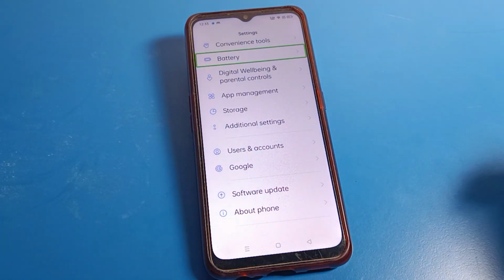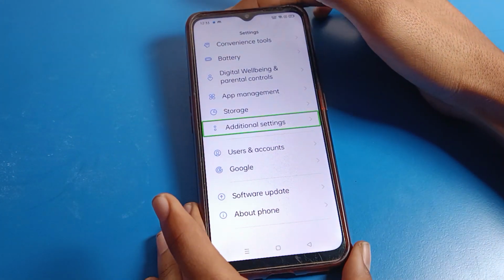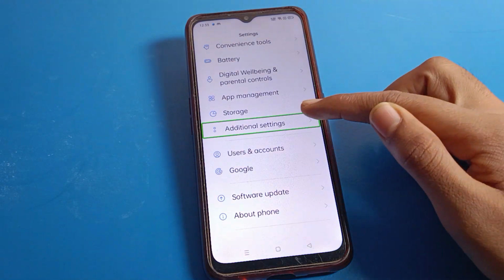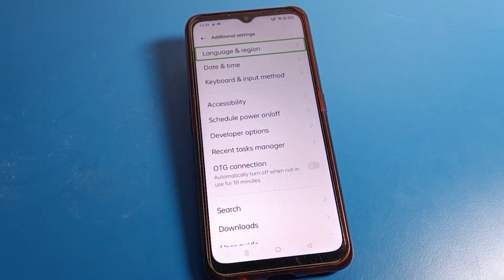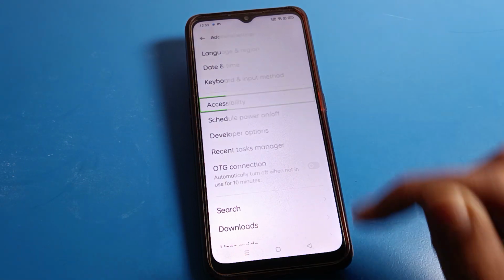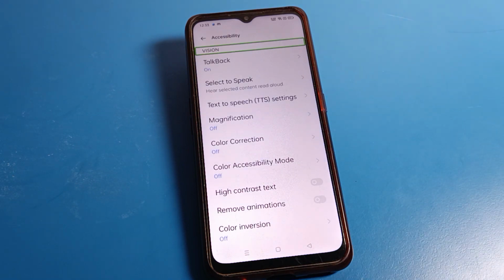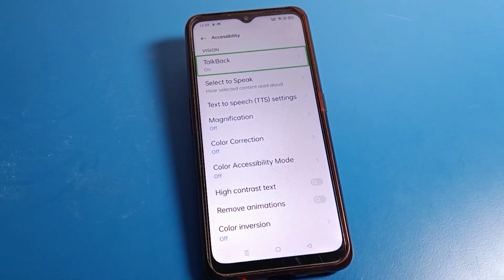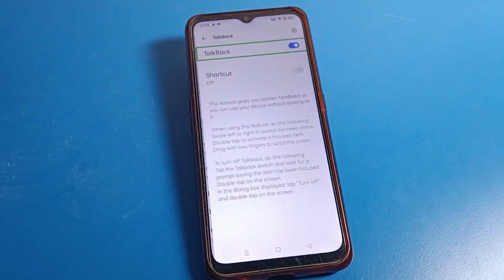Friends, you will find Additional Settings here. Click on Additional Settings, then double tap here. After that, click on Accessibility and double tap here. Friends, you can see Vision Settings and TalkBack. Tap once on TalkBack, and then double tap to fix it.